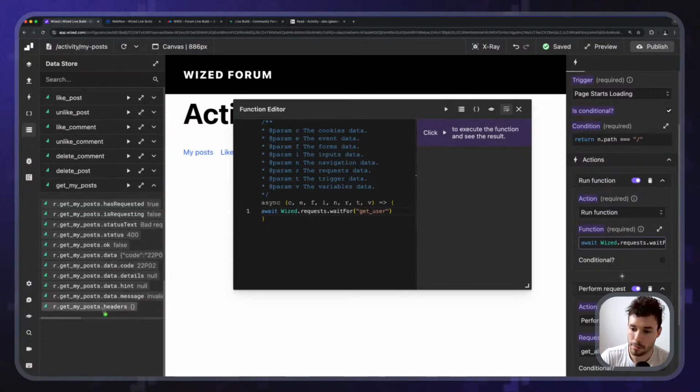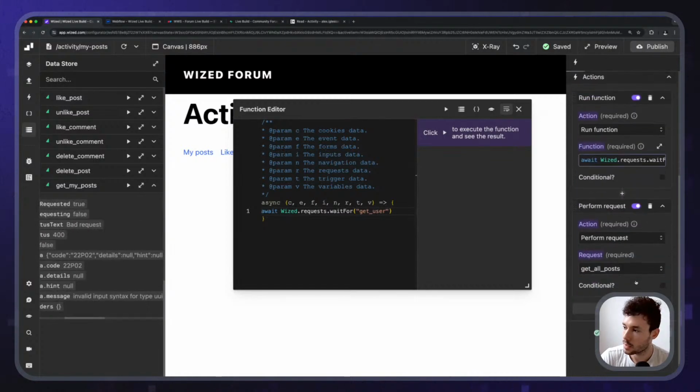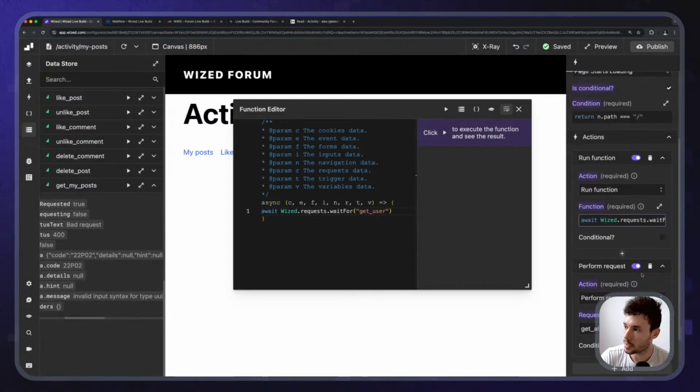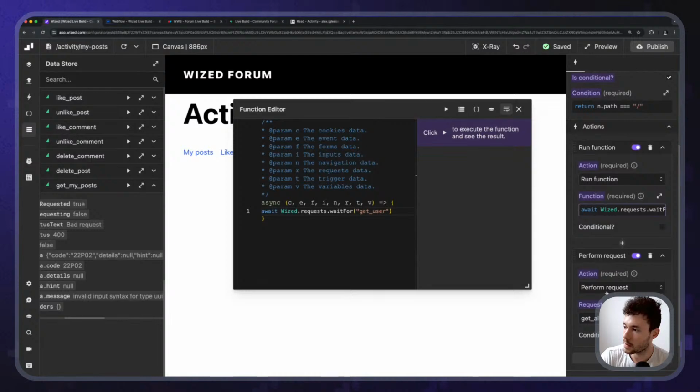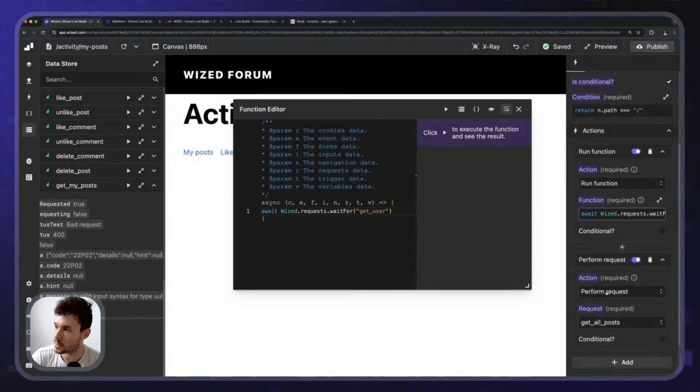Today's bug day, and I'm not liking it. Run a function. Yes.